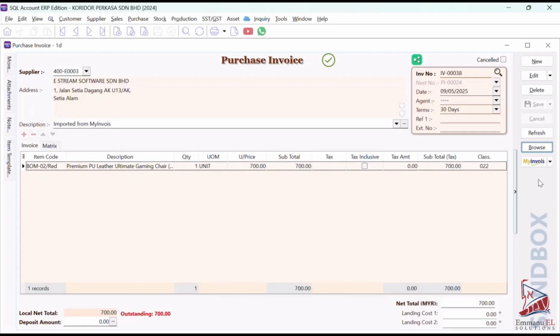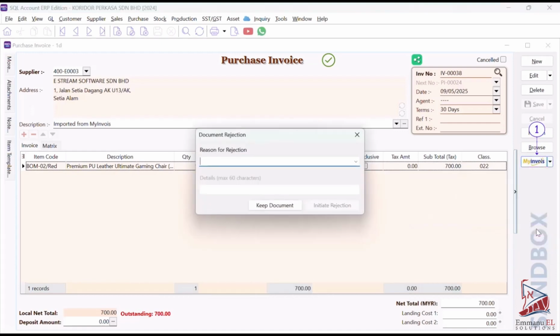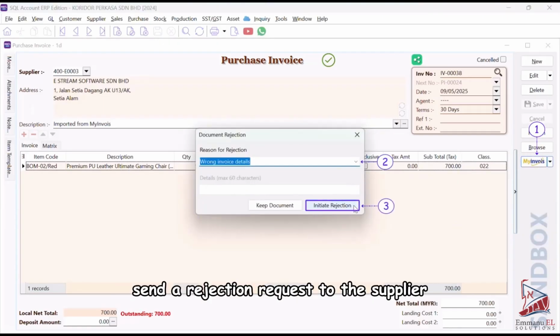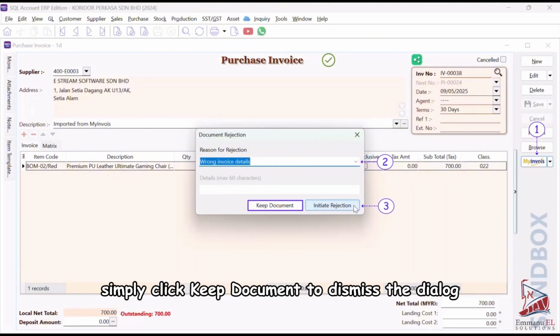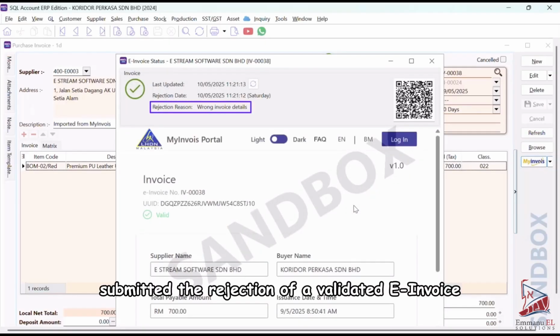Let's begin. First, select MyInvoice and click on Reject Validated e-Invoice. Next, choose the reason for rejection, then click Initiate Rejection to send a rejection request to the supplier. If you decide not to reject, simply click Keep Document to dismiss the dialog. And that's it. You've successfully submitted the rejection of a validated e-invoice.